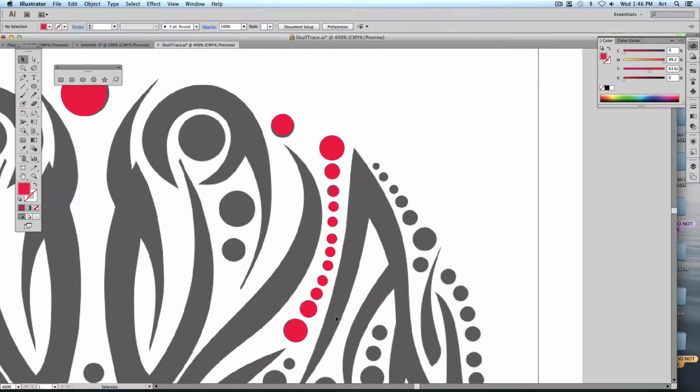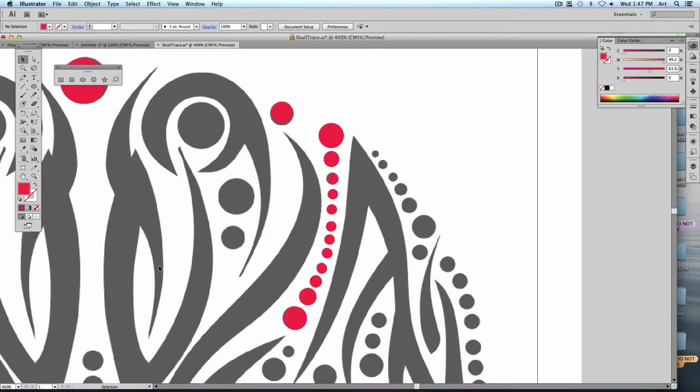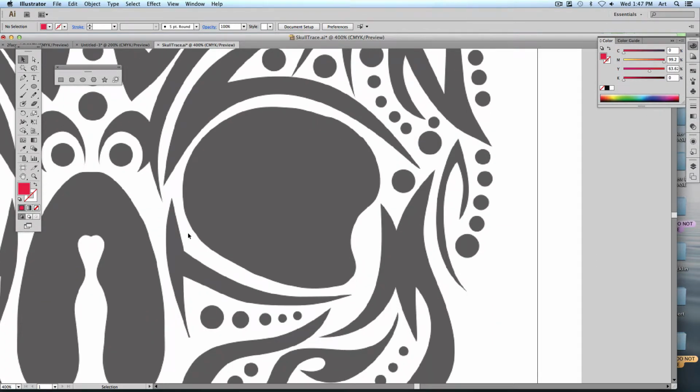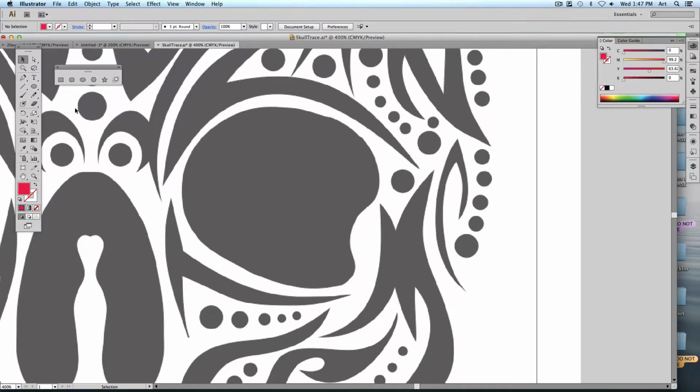Did I lose everybody on that? Easy, easy stuff. Now let's get more complex. These other shapes that we're working with are what you need to draw off using your pen tool. Let's use an easy shape, the eye socket that's right here. I'm going to grab my pen tool. Let's swap it out so I can see my line that I'm working with.